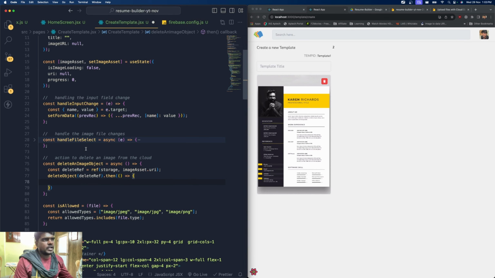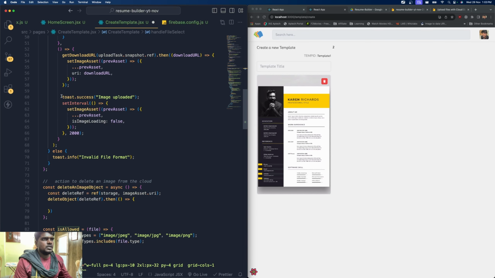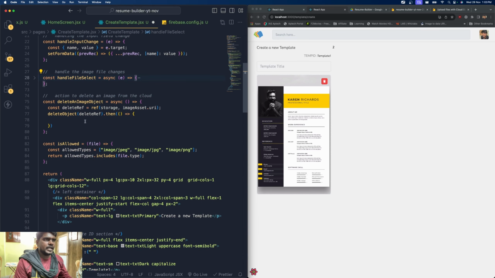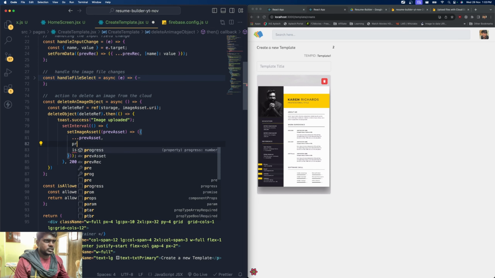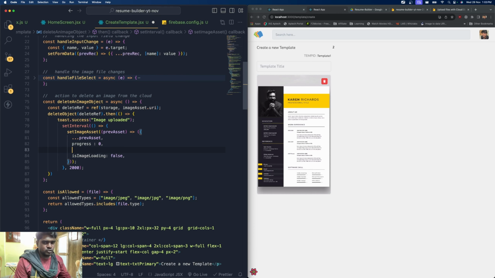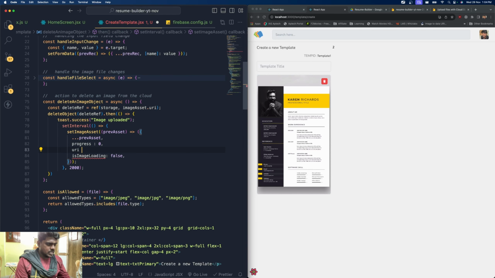Over here all we have to do is just copy this toast success, copy it from here, and now let me minimize it back, and over here I'll paste it. So what we are going to do is get the previous state, and we have to change the progress to 0, and as well as we have to change that image URL, not image URL, that URI, to null.